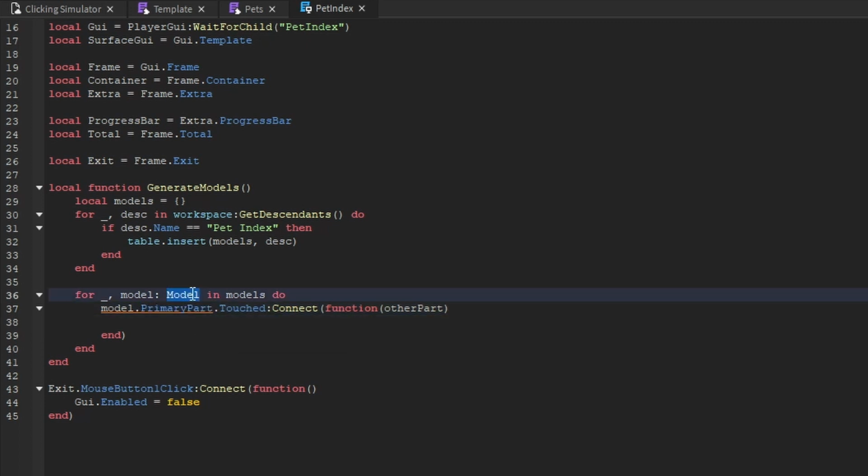And the reason for that is because the model is just a generic model type. It doesn't know the very specific model that we're talking about. So considering this is just a generic model, it doesn't know that all the models that we're looping through actually have the primary part set up. That's why we see this red underline. So you can actually ignore this red underline as it won't cause any issues in your game.